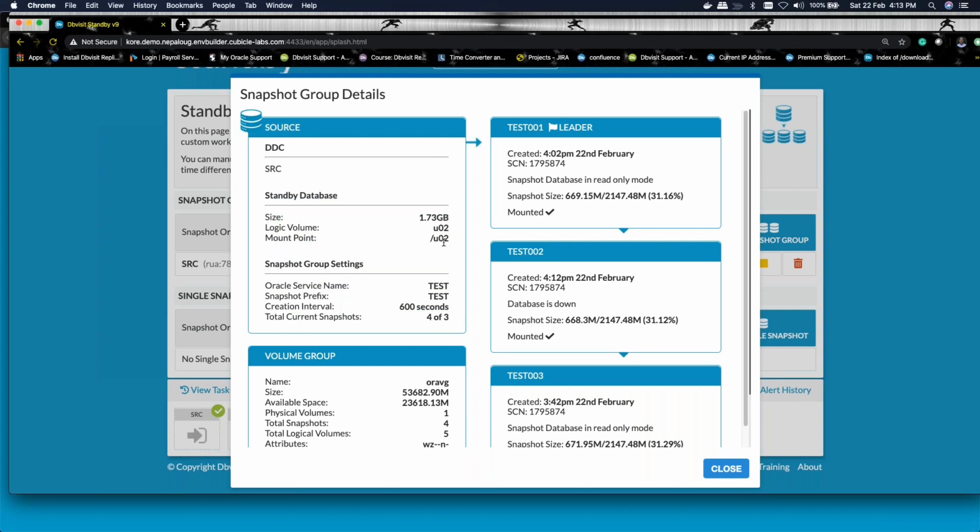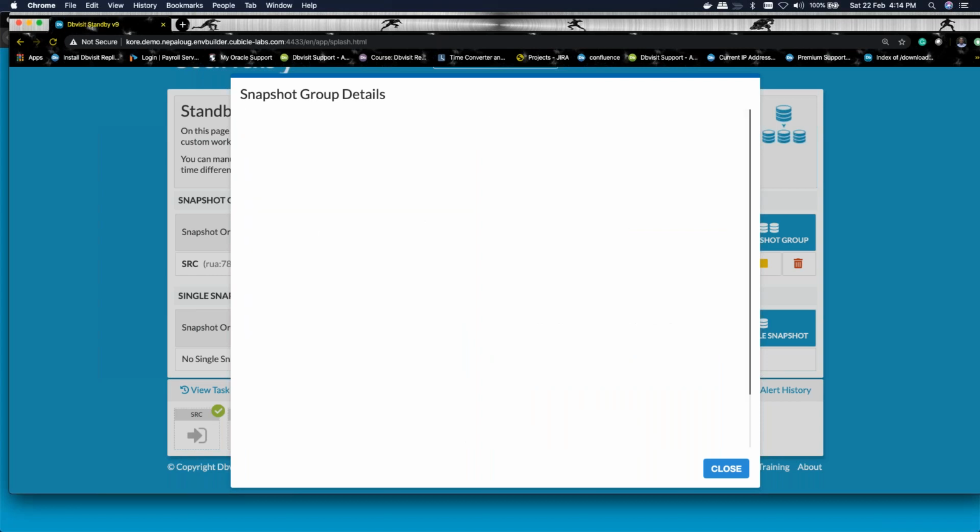There are certain prerequisites before you can have your snapshots enabled. For example, the standby database has to be in a single logical volume, and you need to make sure that you have additional memory, and the logical volume has enough free space for the snapshots to grow.